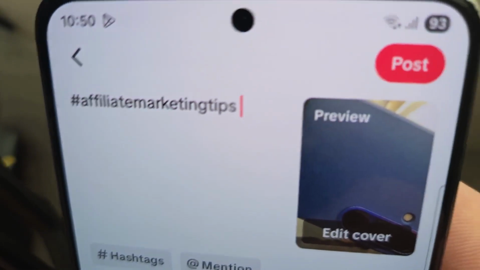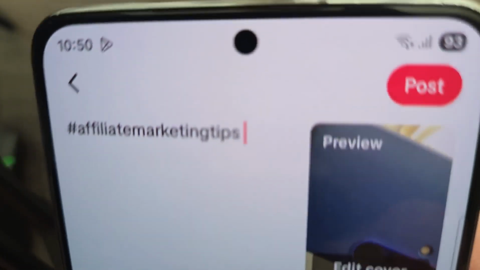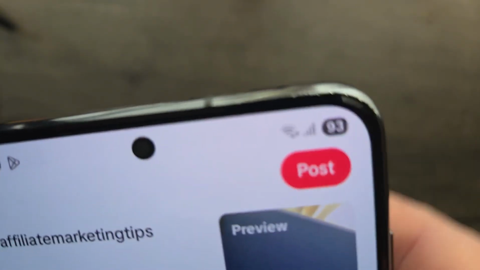You can repeat that process for as many hashtags as you want, and then you can go ahead and post your TikTok video.